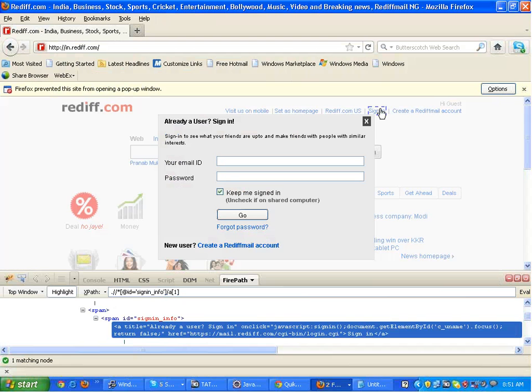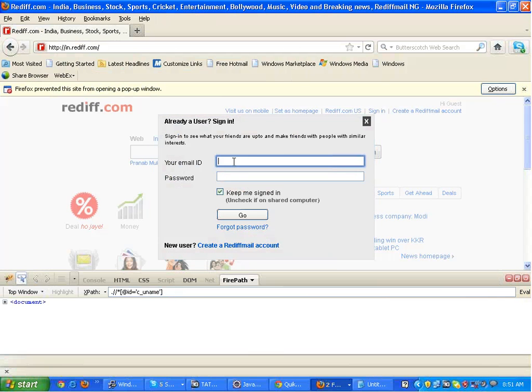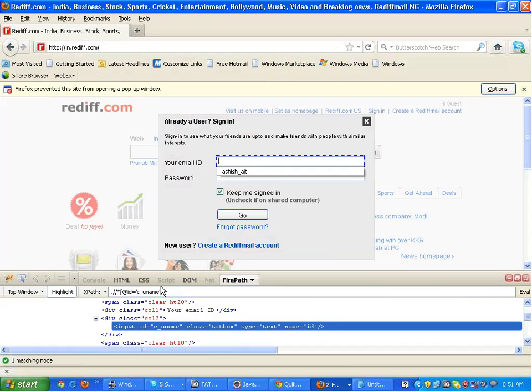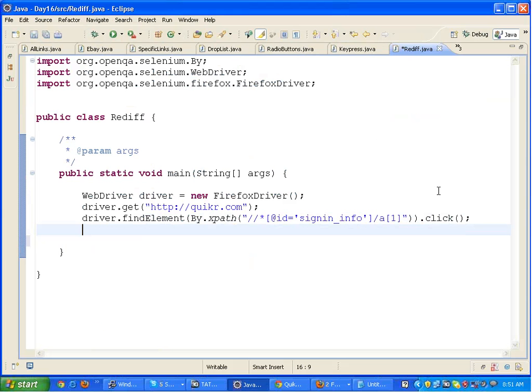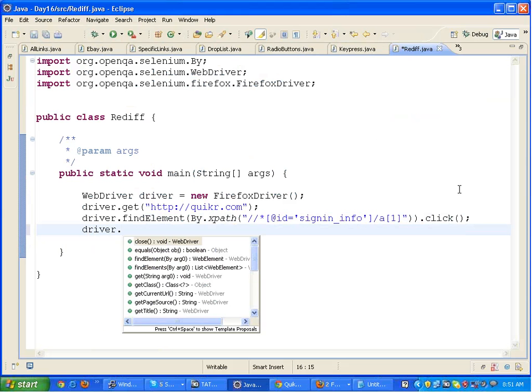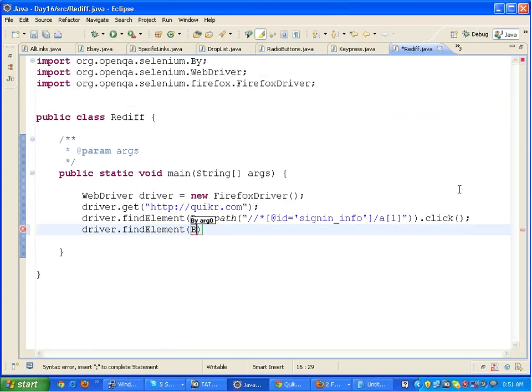This is not a pop-up. Some people think that this is a pop-up. This is not a pop-up. Okay, you just have to enter your email ID here. This is the part of the same page. This is the XPath for username field. So I'll write driver dot find element by the XPath. This is the XPath dot send keys the username.